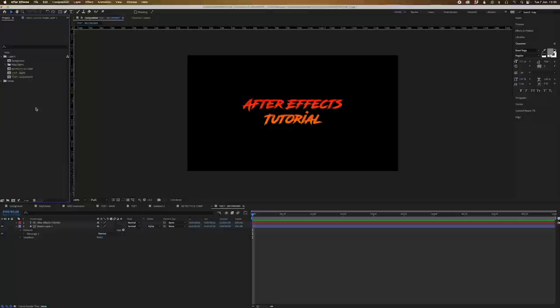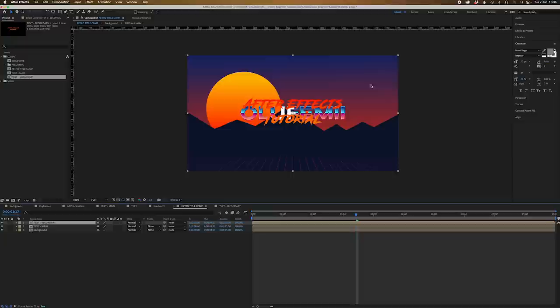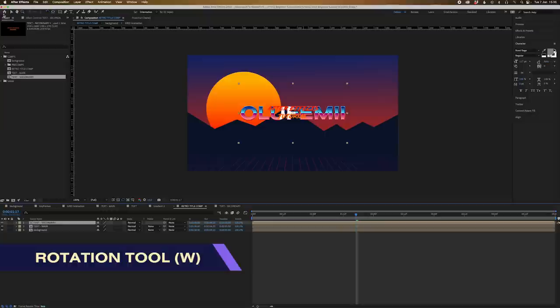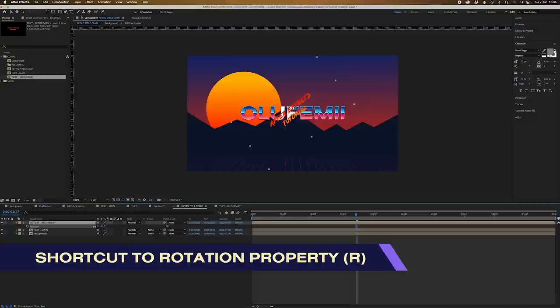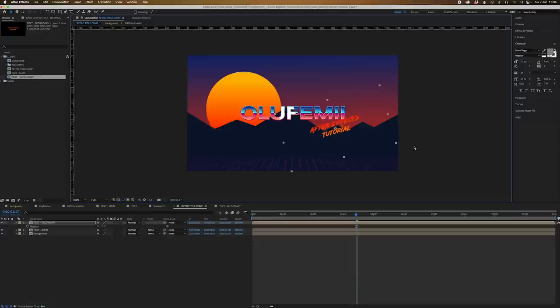So let's bring this all together and go back to our retro title comp and bring the secondary text in here like this. Just shrink this down and then we'll rotate it. If you press W, you can bring out the rotation tool and that'll give you this little widgety thing. Alternatively, you can press R to bring out the rotation and just go, whee. Now, I think I'm going to turn it just something like this. I actually think the text is a bit small, so I'm going to bring it just a teeny bit larger than that.